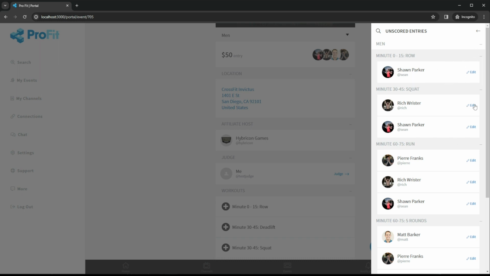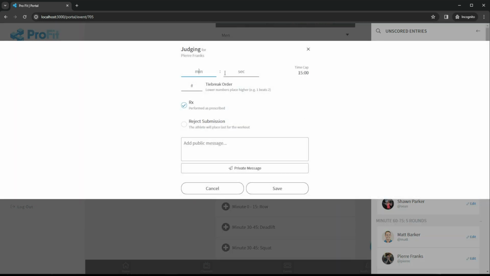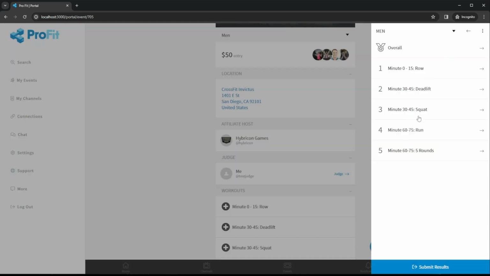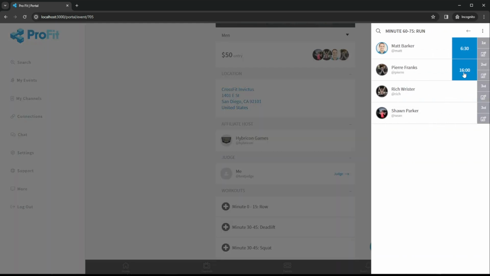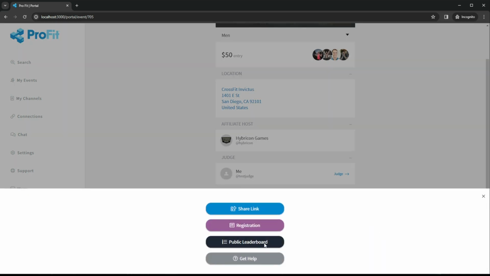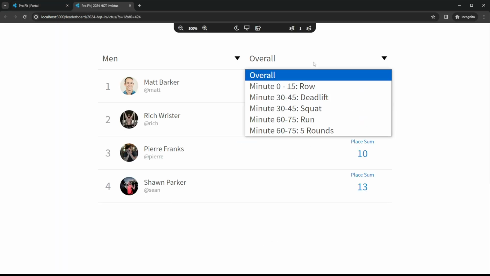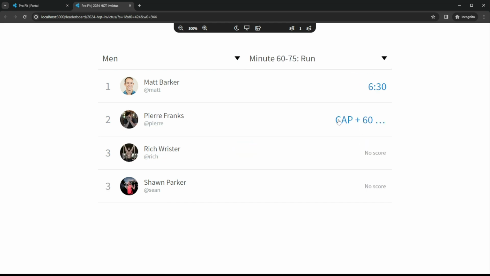And so let's go ahead and do one that is past the time cap. So let's just say somebody gets hurt and they don't finish before the time cap. So let's just say 16 minutes. And what we'll see is when we go look at this score, the run, it'll say 16 minutes, but when we pull up, this is the actual official judging modal. When we pull up the public leaderboard now and we go to this workout, it'll be cap plus 60, right? So that's essentially just showing that it was the cap plus 60 seconds.